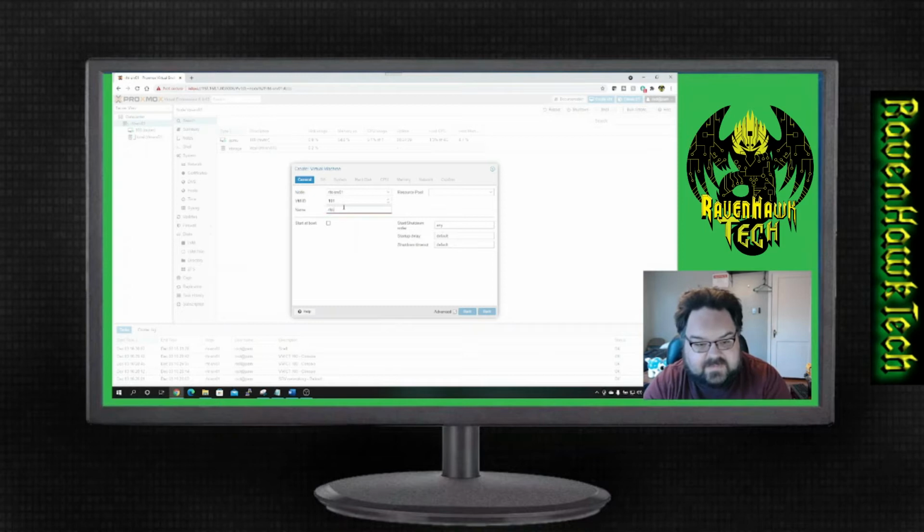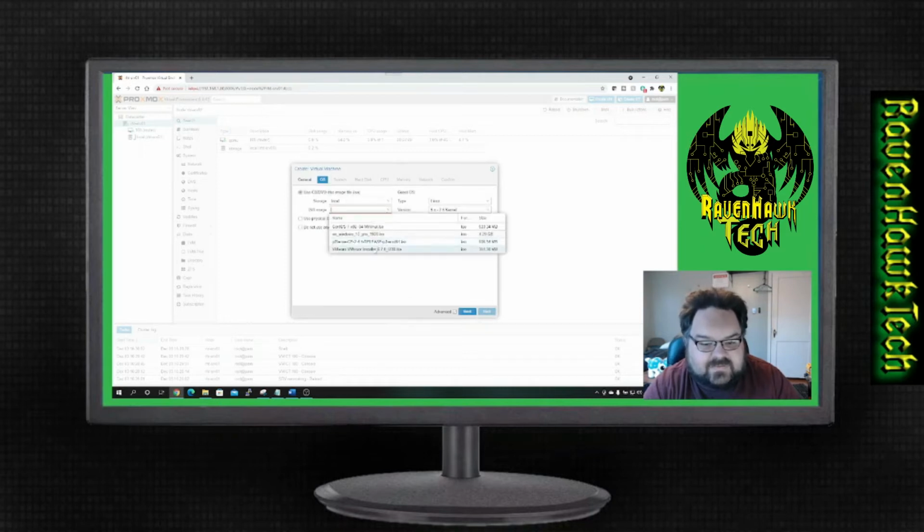Give it a name, which in this case I'm going to call mine VMHO1. You do want to go ahead and make sure it starts at boot if that's your choice. I'm going to leave mine as not because it's in a lab. For OS, I'm going to choose the ISO for VMware. And I can go ahead and select here the type of kernel. I can say other, and it's just going to be left alone.